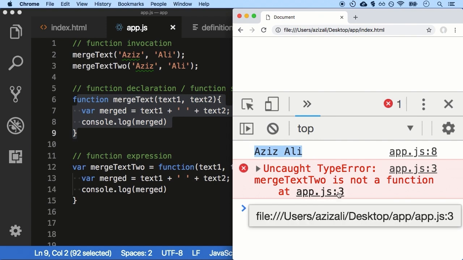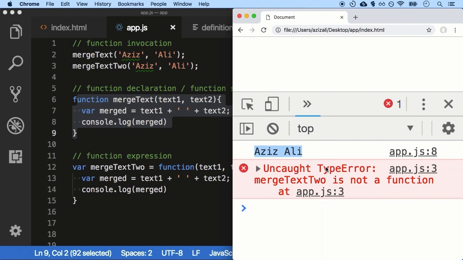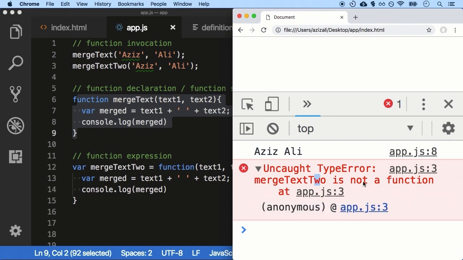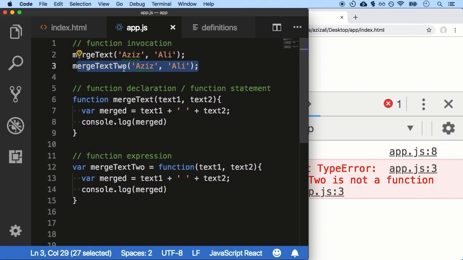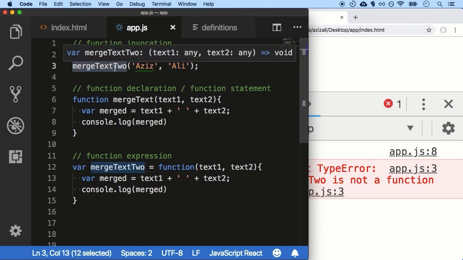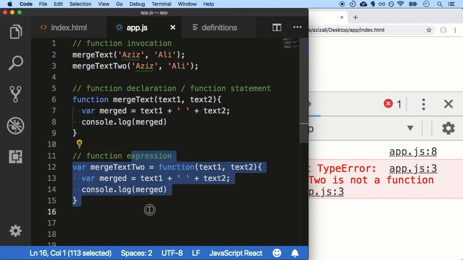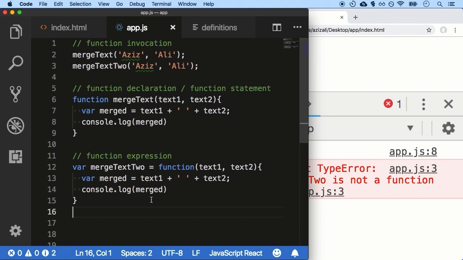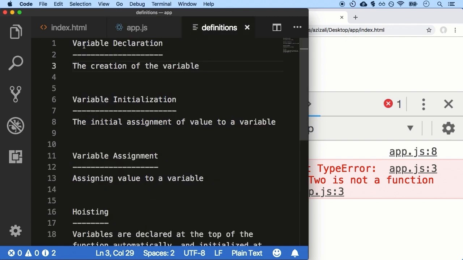But then on line number 3, we got an error, that type error, merge text2 is not a function. Interesting, right? So line number 3 is this, and we see that merge text2 is not a function. So the difference is actually about hoisting. Although they both are doing the same thing, since they are written in a different format, they actually hoist differently.